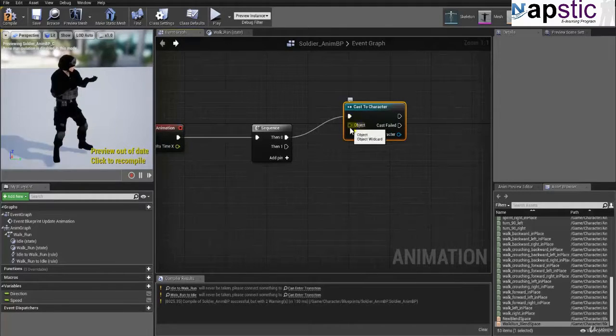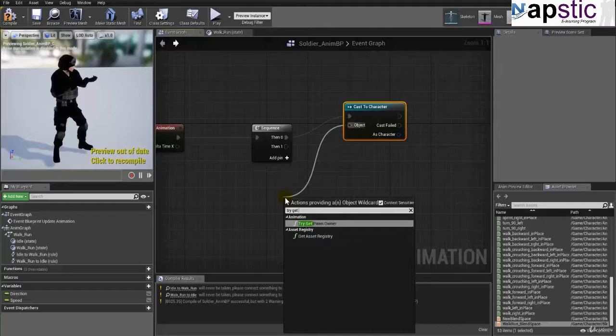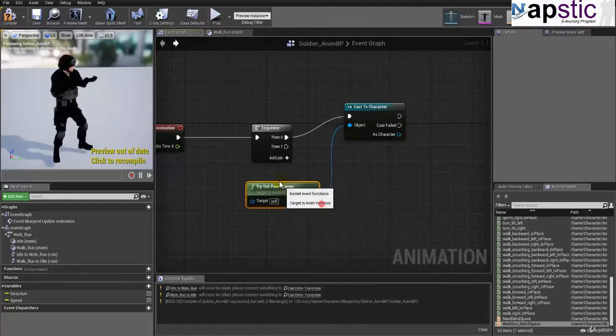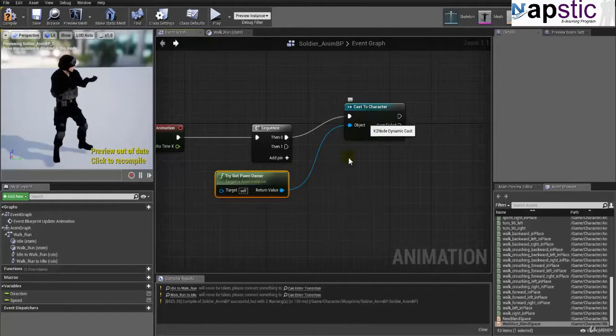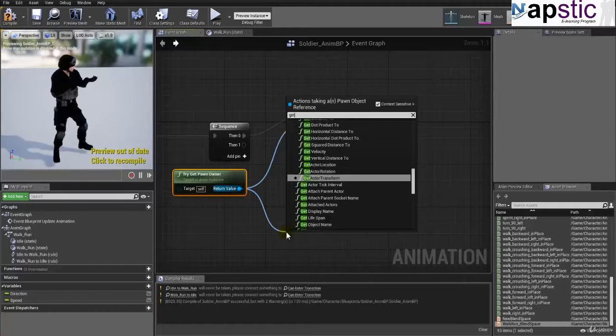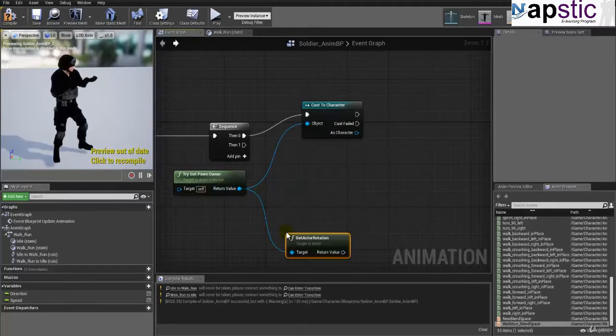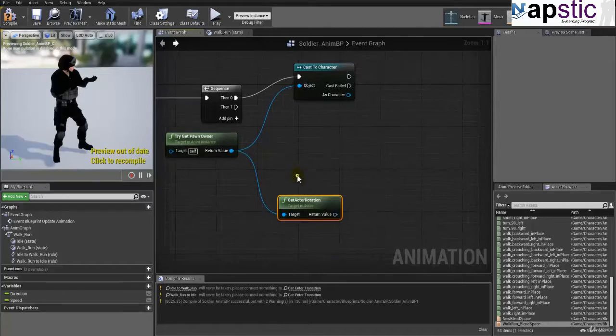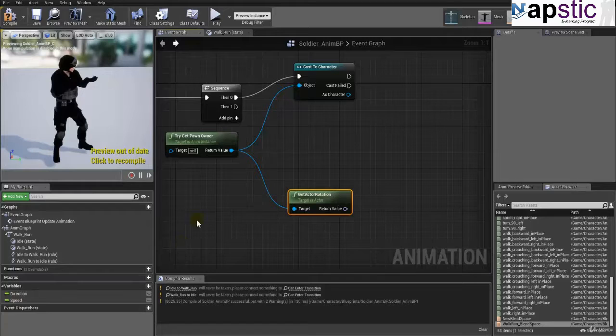Now, this has to come in from somewhere, because this does not have a reference. It needs to know what to cast to character. So I'm going to pull out a wire from here and say try get pawn owner. This is going to try and get the pawn owner for us, then cast that to a character. Then from the try get pawn owner, I will first say get rotation. I'm setting up all of these, calling all of these functions so that I can set up the direction and the speed.